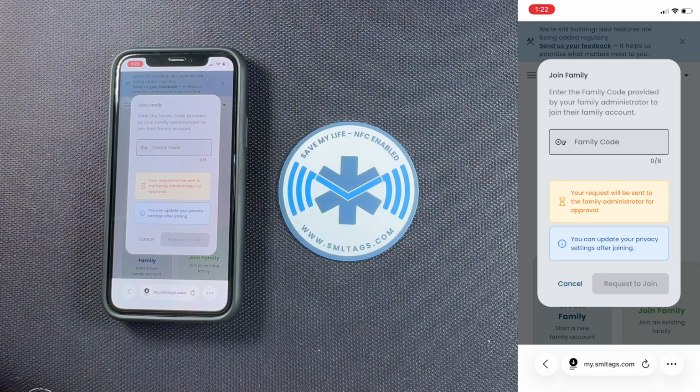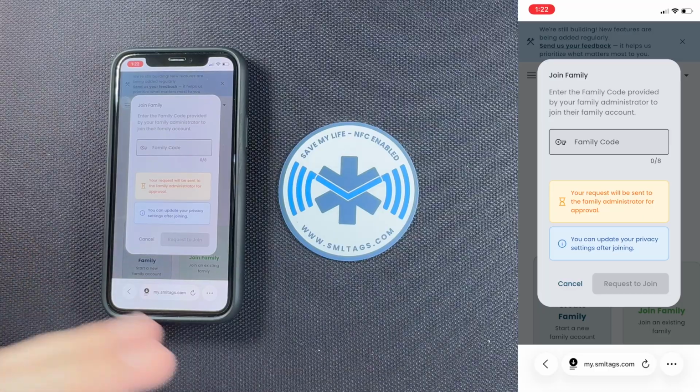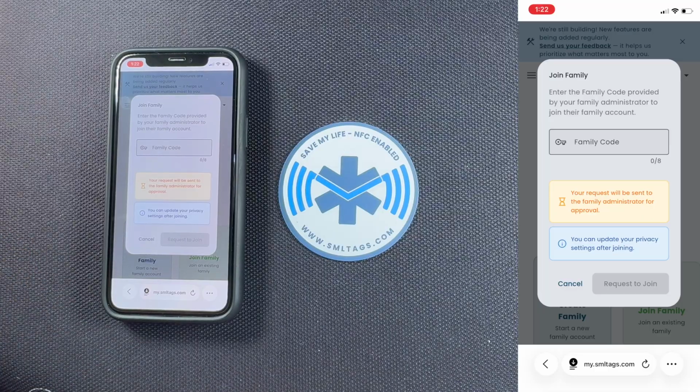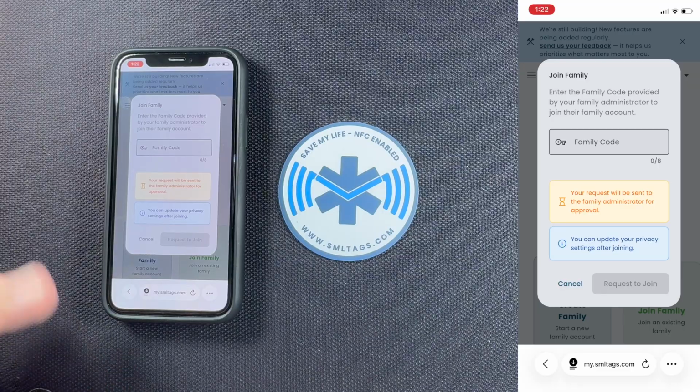That then sends a notification to them where they say, so-and-so has requested to join your family. Do you want to accept that? And if you accept it, then you pay the additional cost for having that person on your subscription, and they are now part of your family.